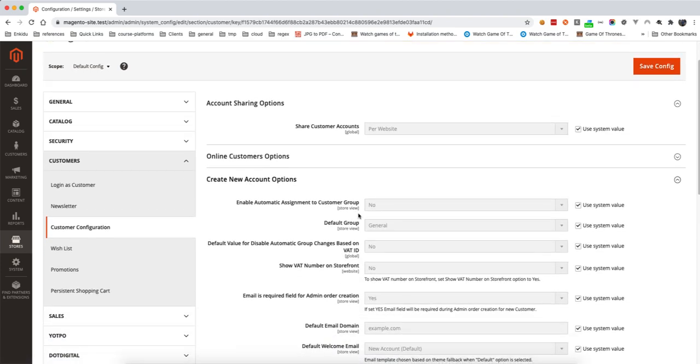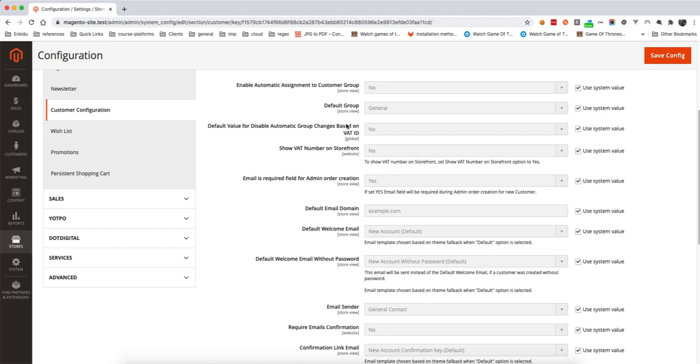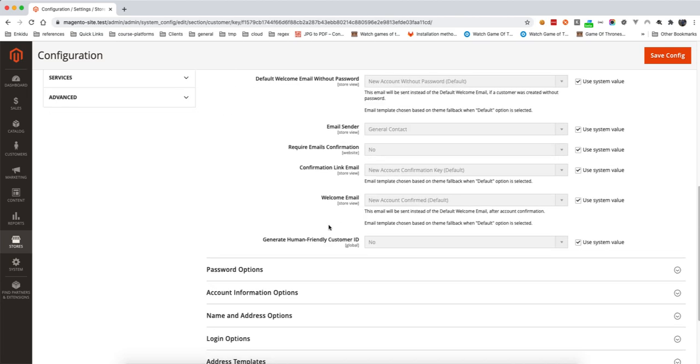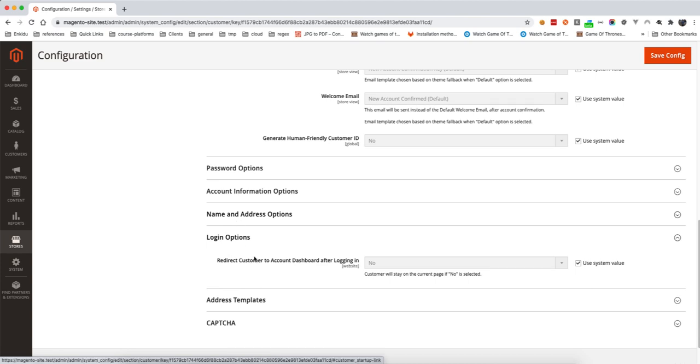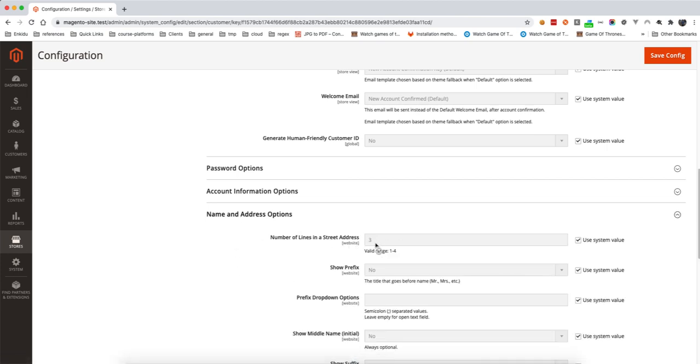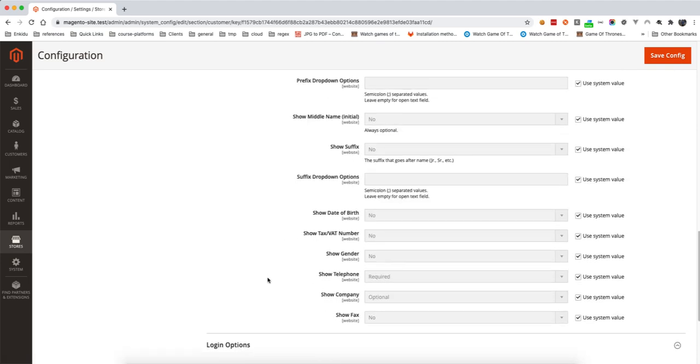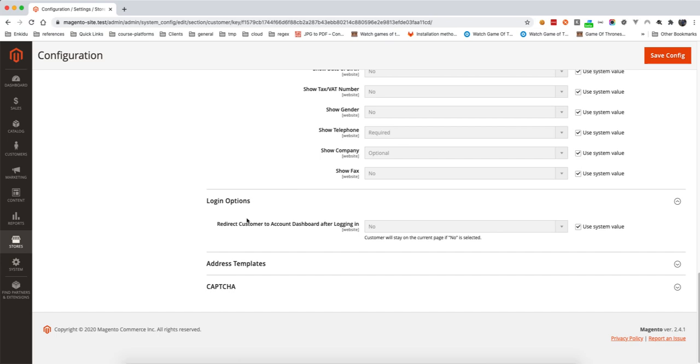What else? This is create an account, enable automatic assignment, and for the groups, the default group is general, and so on. Password options. I think that's all. So this is where you redirect customers to the dashboard after login. Yes or no. If yes, it will go to the dashboard. If no, it will go to the previous URL or previous page. That's all. So this is the number of lines, whether you want to display the lines as one or maximum four, and the minimum is one. That's all we have, I think. This is the login options.